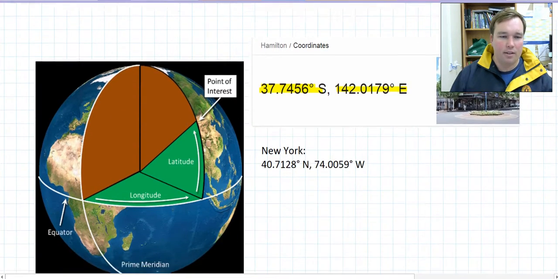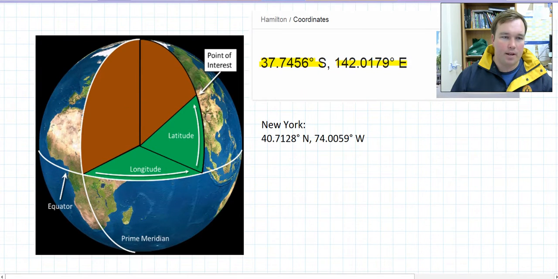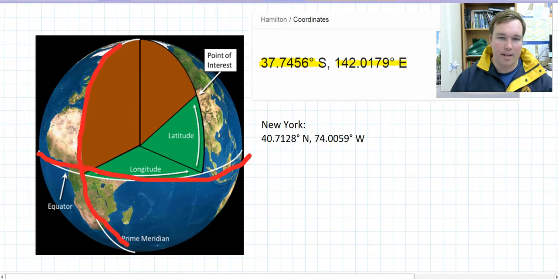Down under. Or if you think about it this way, this is the equator. That's the prime meridian through England. This is our 0 point. We are heading 37 degrees south, down here, 142 east, around the corner to where we are.